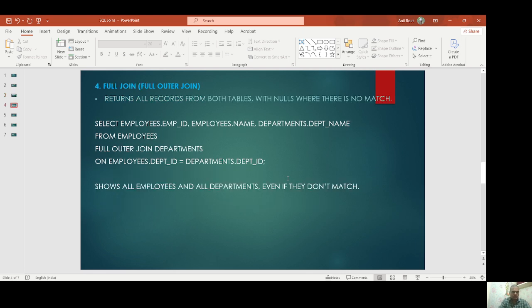So next, full join. What does that mean? Full join means it returns all records from both the tables with null where there is no match. Full join means full, complete. So it will return all the records from the left table and the right table. If there is no matching record found in a particular table or column, it will return null for that. Okay. So how exactly will it look?